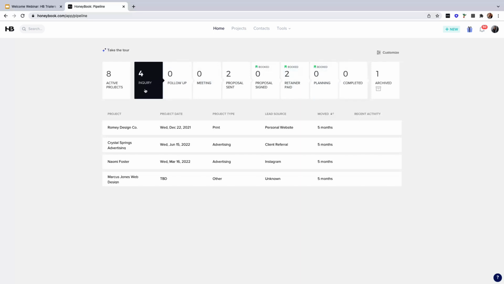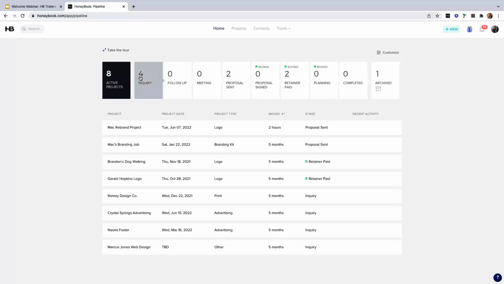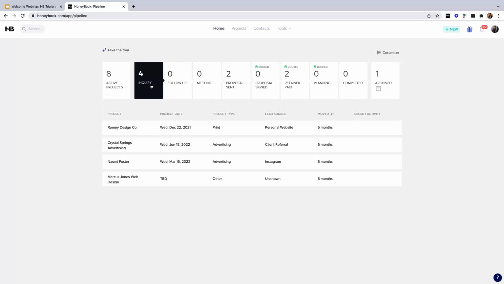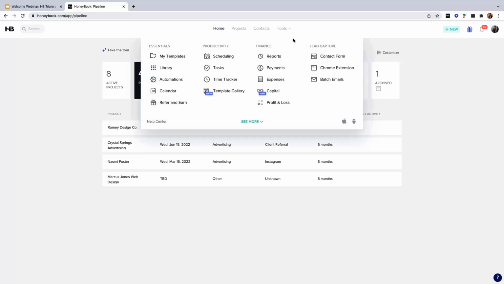Okay, so what we're looking at here is all of your inquiries. So how does client information get into HoneyBook, right? So obviously we've got 8 jobs we're working on here. Apparently 4 of them are inquiries, but how did this information even get into the system? Okay, so there's a couple different options. Really just depends on your process, but the main recommendation that we give is using the HoneyBook contact form. So this contact form is going to replace any contact form that you use today on your website, and it can also have a direct link option.